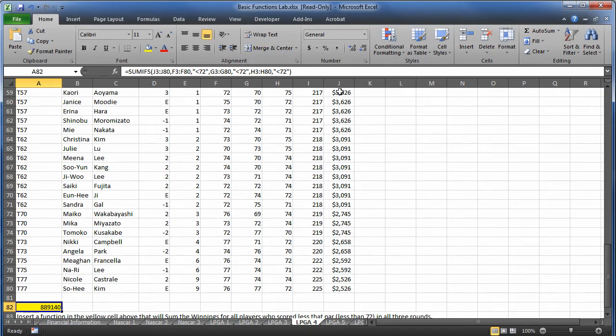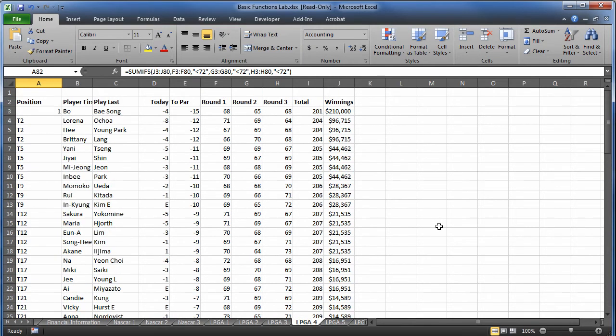Now, I know that this is dollar signs, so do a little critical thinking there. It's $889,140 were won by players who scored less than 72 in all 3 rounds. Well, amazingly, look at the first few people on this list. Less than 72.